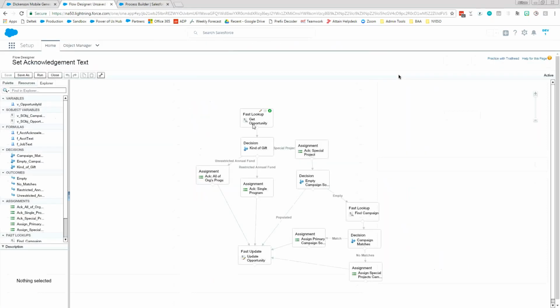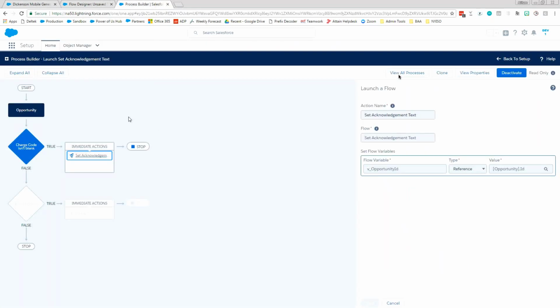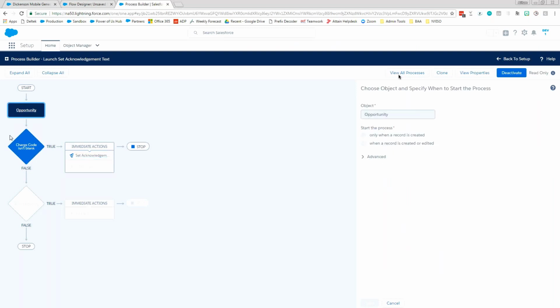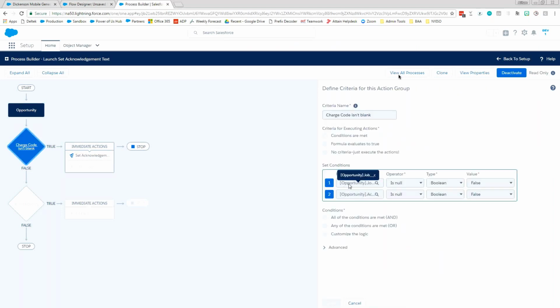So for this flow, first I'm launching it from Process Builder. It's always happening anytime an opportunity is created or edited, when the charge code isn't blank. So it needs both a job and an account. If I had been doing this in production, I also would have checked this: yes, it's only when the specified changes are made to the record.